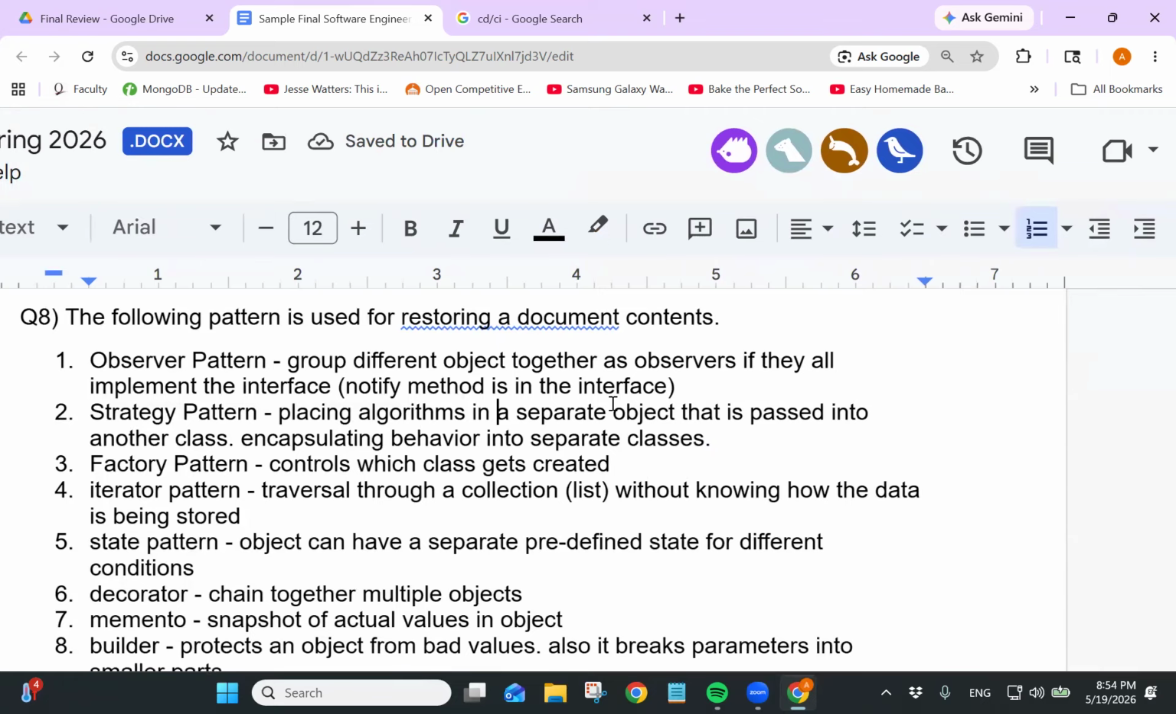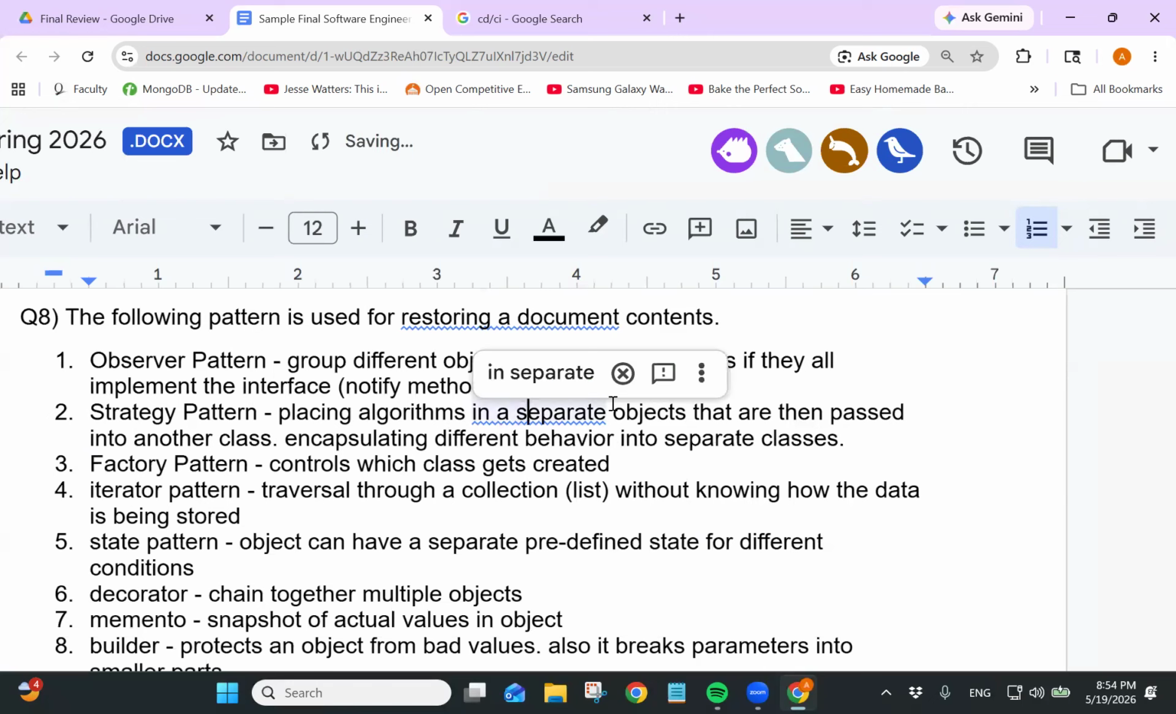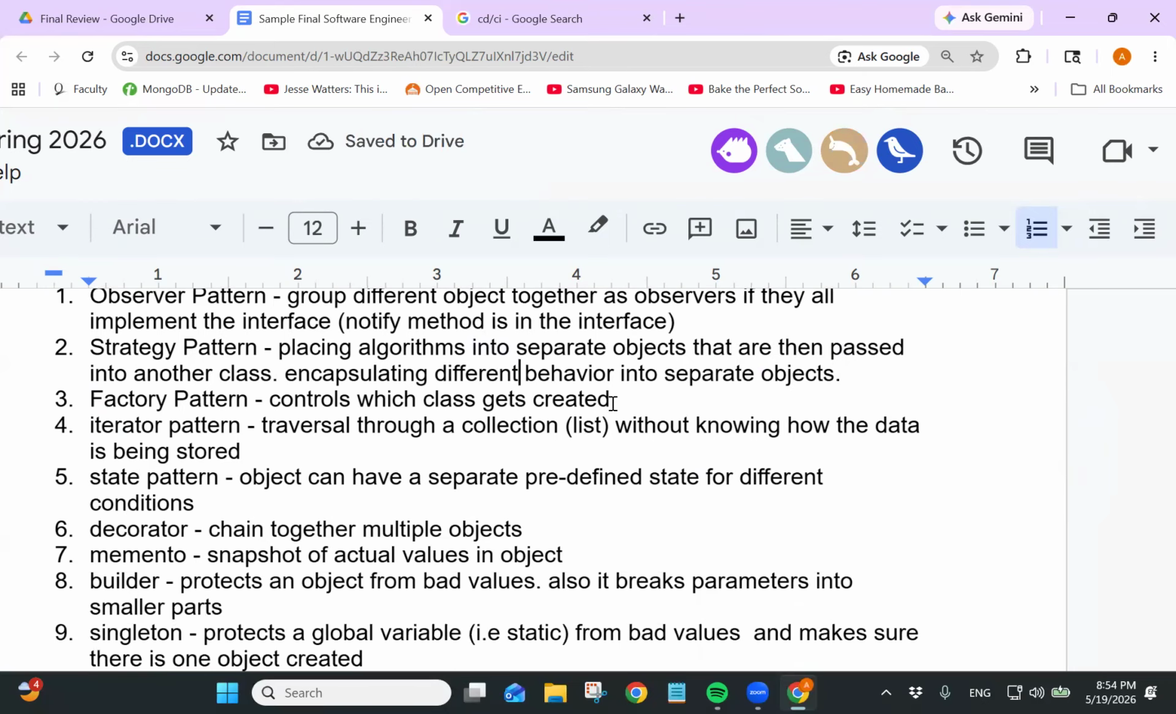The separate objects, plural, that are then passed in, encapsulating different behavior into separate objects, placing algorithms into separate objects. Okay. Okay, now we're up to the factory pattern.